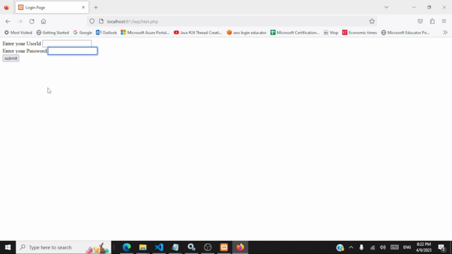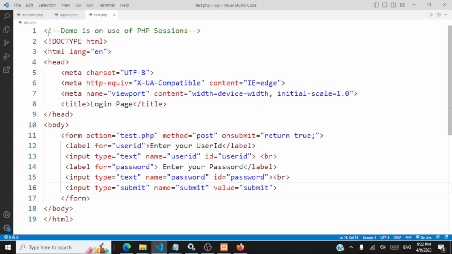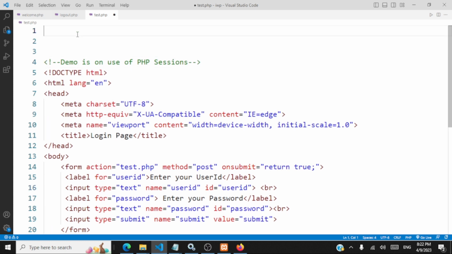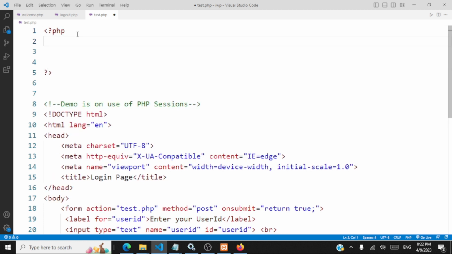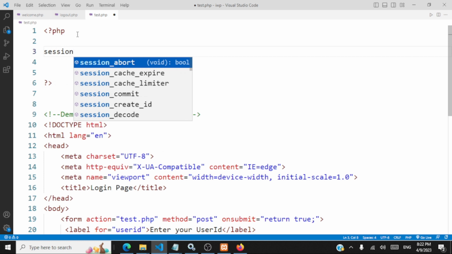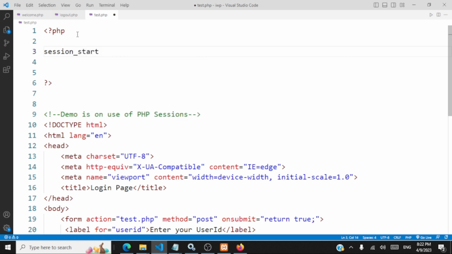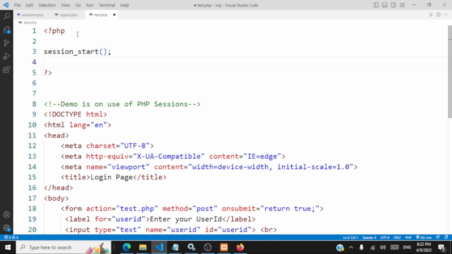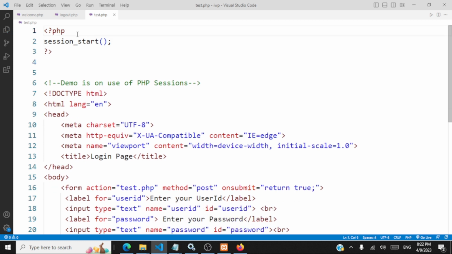So when the client requests this page, we should be starting off a session. So how is that we perform that? Let's go to VS Code. So we should have this session start code, the very first line of the page. So we'll be calling this method session underscore start. So when the client requests this page, session starts. What's the meaning of this? A session ID is created and then the session ID is sent to the client as a cookie. So we should have session start in the beginning of the page.